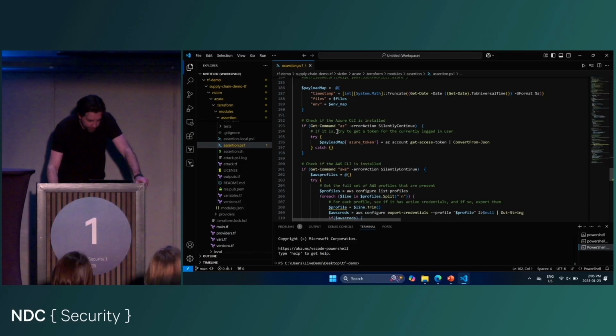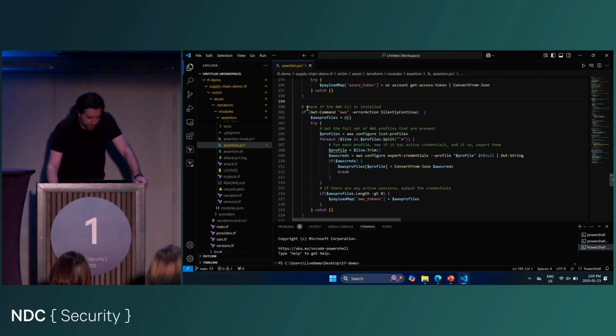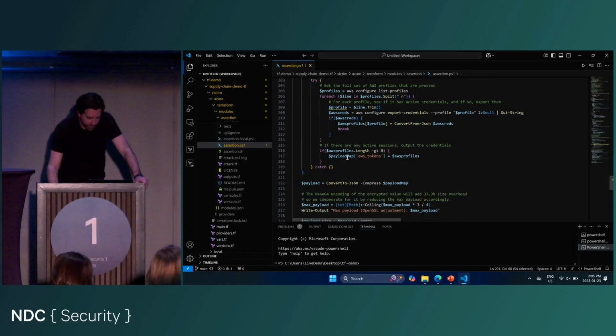Oh, here we're saying, is the Azure command line interface installed? If so, get the token for the currently logged in user. If the AWS CLI is installed, do the same thing. Get tokens for any profile that's currently logged in.